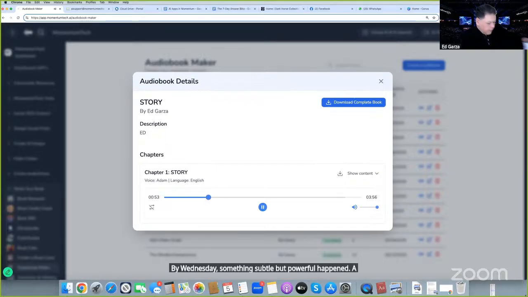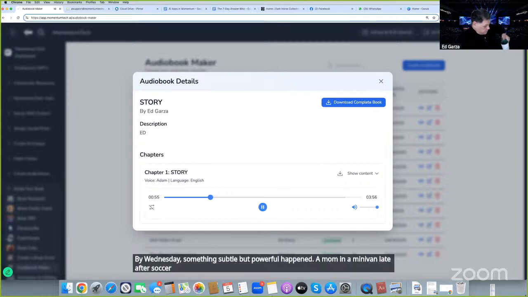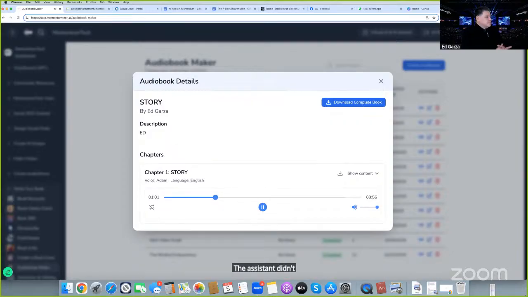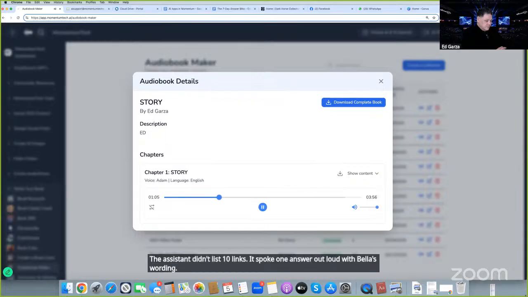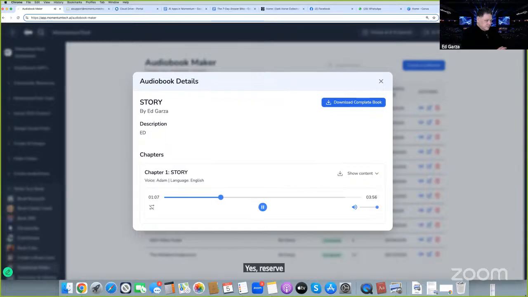A mom in a minivan late after soccer practice asked her phone, "Italian restaurant near me that takes reservations." The assistant didn't list 10 links. It spoke one answer out loud with Bella's wording. Yes, reserve online or by phone. Weeknights often have same-day availability. Weekends fill 1-3 days ahead. That mom booked a 6:15. Bella only knew because the reservation came in with the note: Found by voice. Thanks for making this easy.